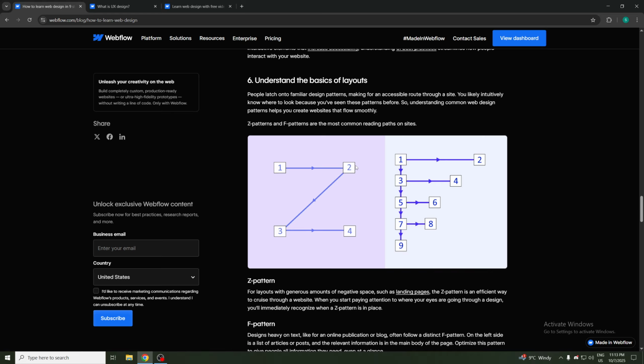Okay, so from left to right, to down and left, then to the right. This is the Z pattern. And this is the F pattern from top left to top right, and then going down. We're going down, left, right, left, right, left, right, down.